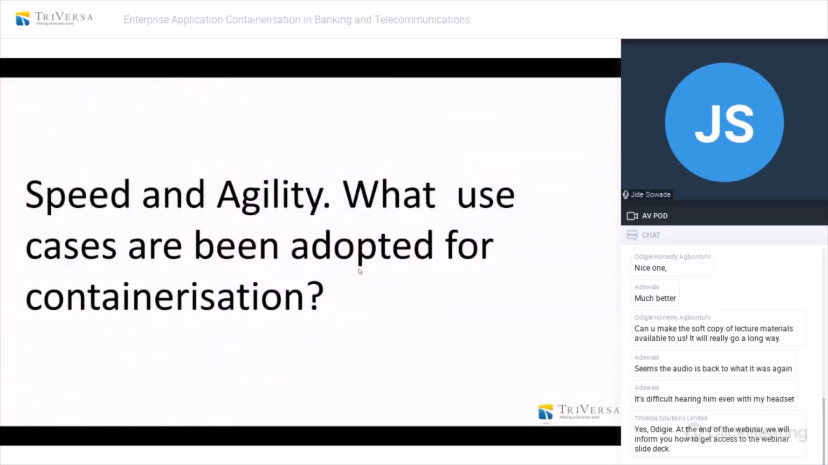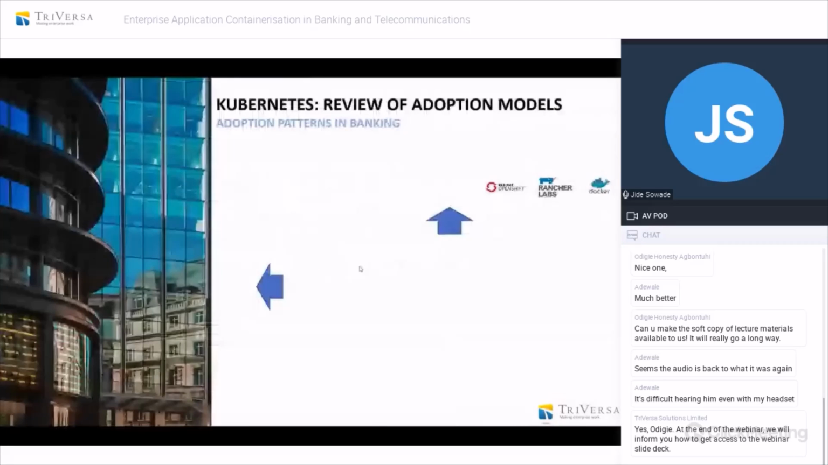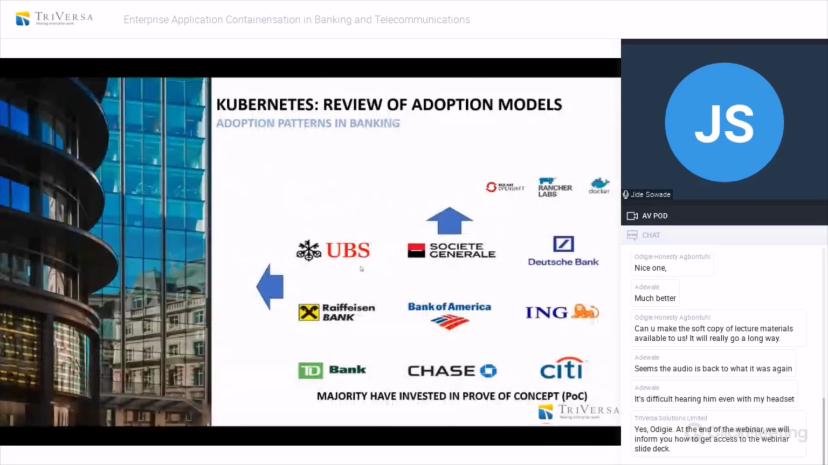So I think speed and agility is important, but what are the use cases that we're finding in the telecoms and the banking sector? In the banking sector, for example, we know that the majority of banks have actually made a lot of investments in proof of concept work to try and see how can they leverage enterprise application containerization to drive value. So we know most of the banks on this slide are definitely doing some proof of concept, and some have actually moved to beginning to deploy complete solutions leveraging enterprise application containerization infrastructure.